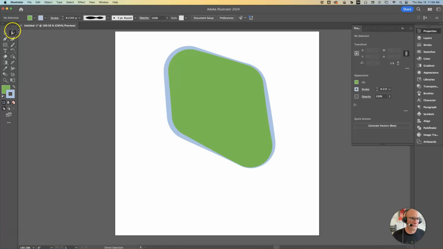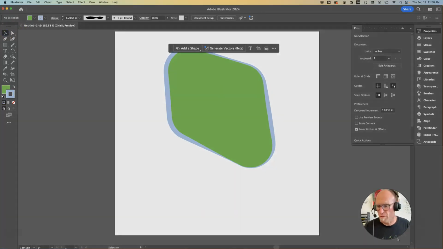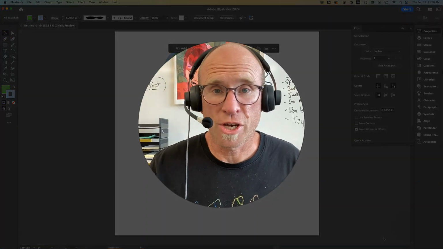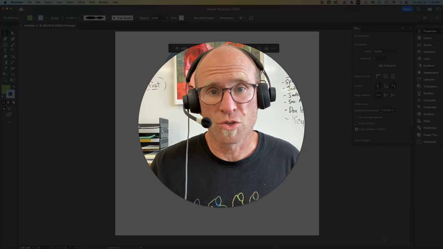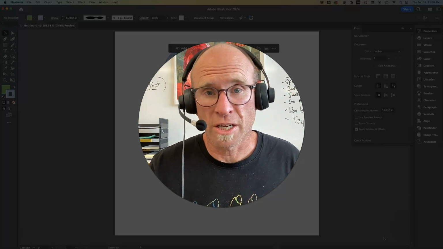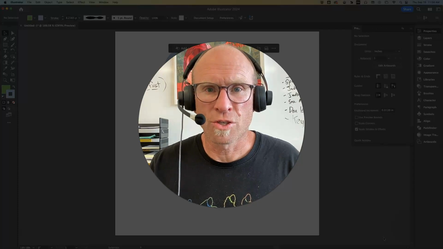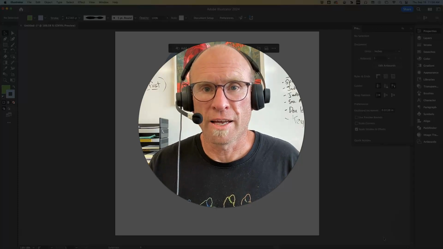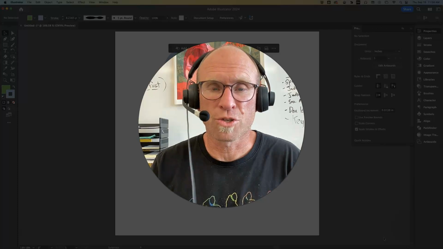So this is just a really brief overview of using the shape tool, using the selection tool, using the direct selection tool, showing you how to change the fill and the stroke colors, as well as some of the stroke properties.